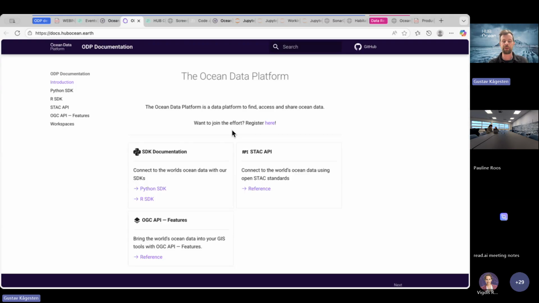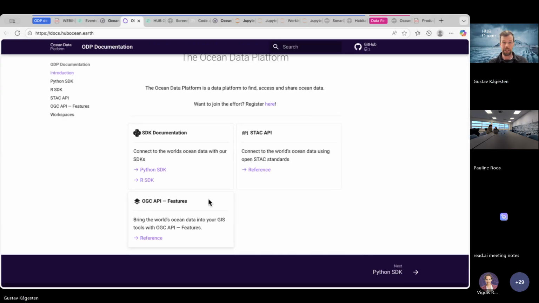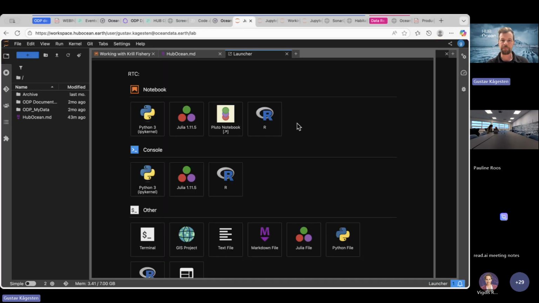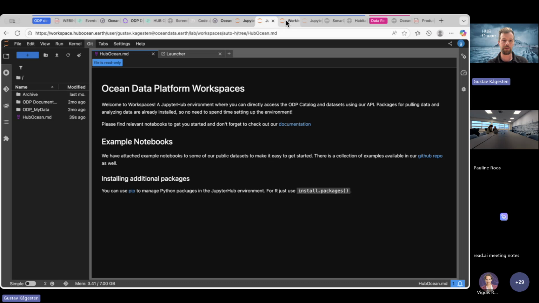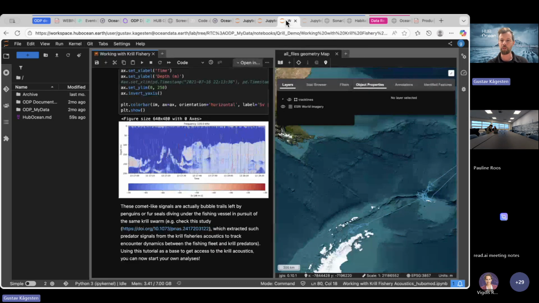So on the documentation side, you can read about the Python SDK, the R SDK, OGC features. There's also a link to our GitHub with lots of example code. Okay, great. So I'll just show you two fun ways to use that without going into details.